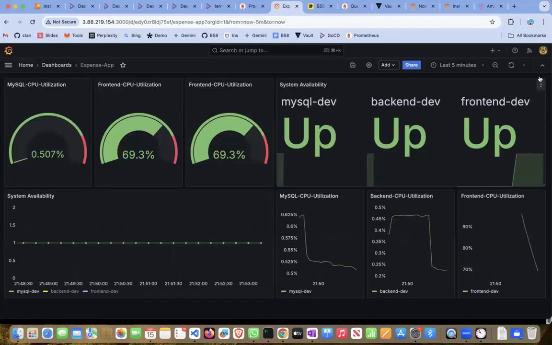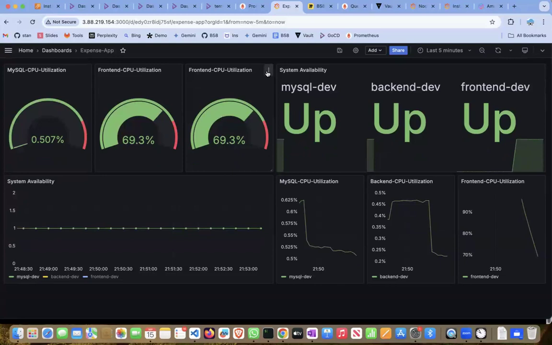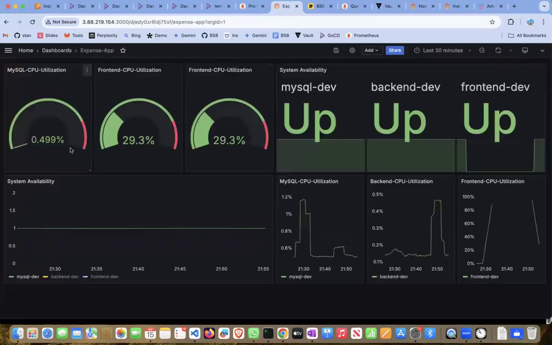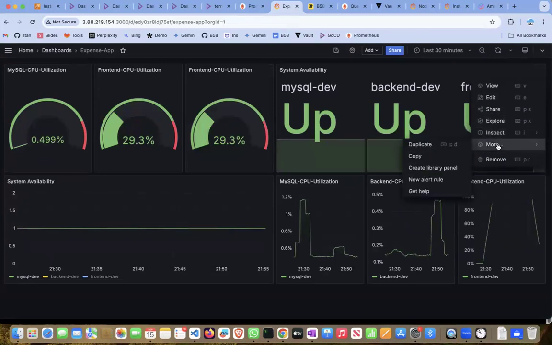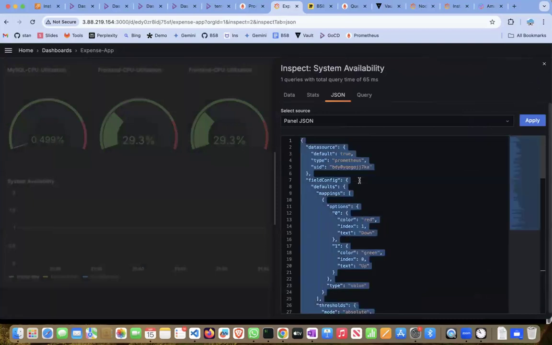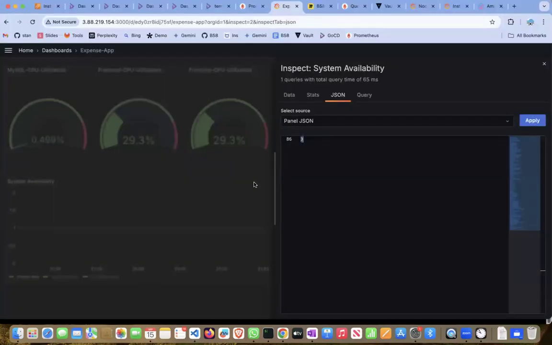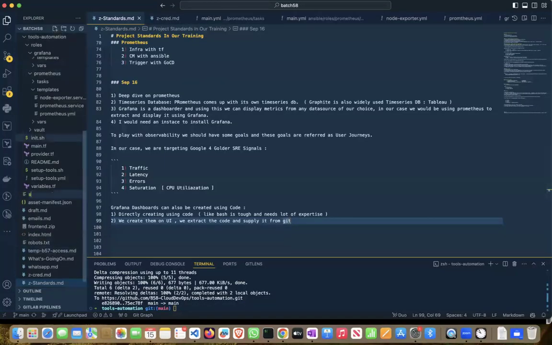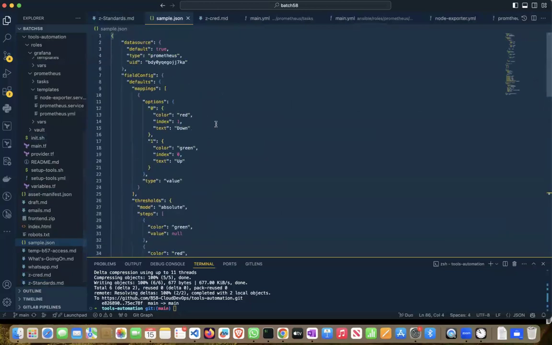So we have created this entire thing, right? So what we can also easily do is, this entire dashboard, come here. There is an option, panel JSON. You got the entire JSON. You can copy this and you can supply it. So for example, sample.json. And then we can delete this and we can supply it from that. This is also another way of creating dashboards from the code. That can also be done.